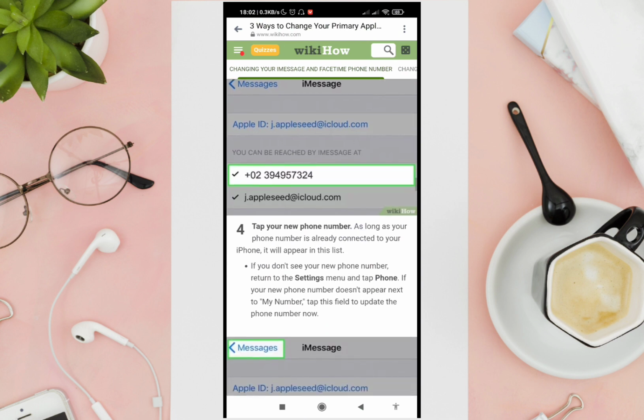Next is to tap your phone or your new phone number. As long as your phone number is already connected to your iPhone, it will appear in the list.